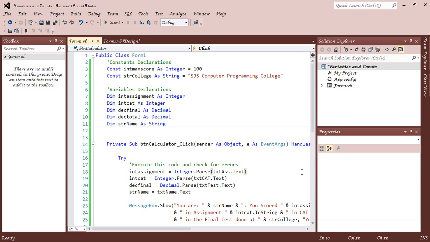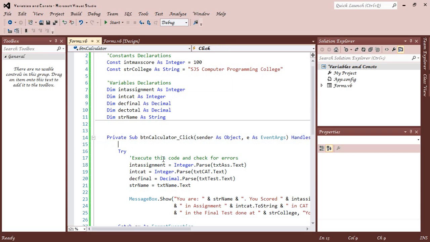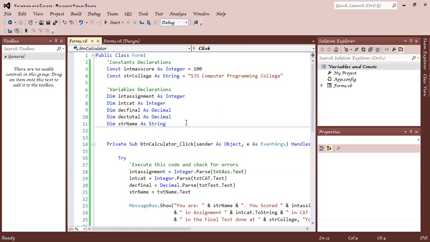So we basically have two scopes of variables. We have the module level variable, which we also call the global variable, and the block level variable, which we call the local variable. A module level variable is a variable like this one, declared at the declaration section. These variables can be used anywhere in our project, in a block, in a procedure, in an event, anywhere, as far as they are inside this form.